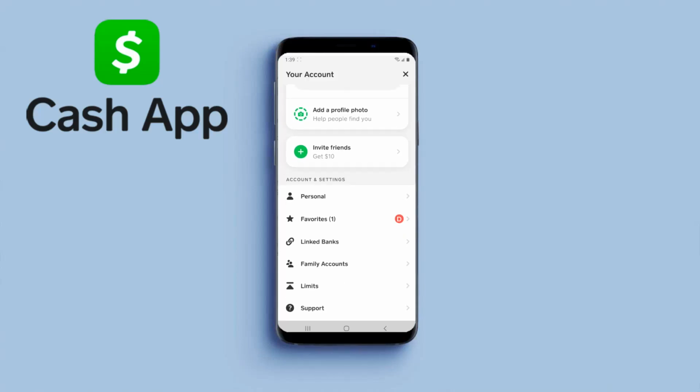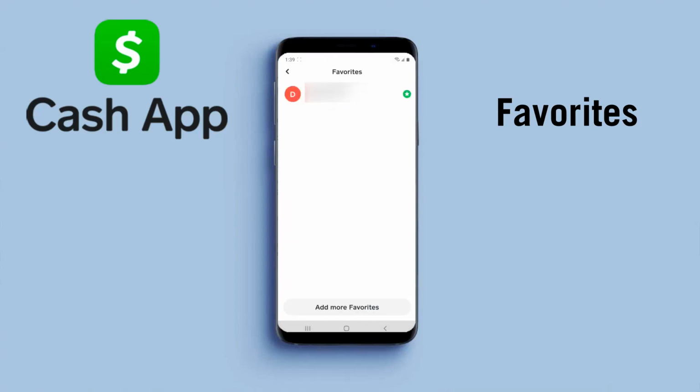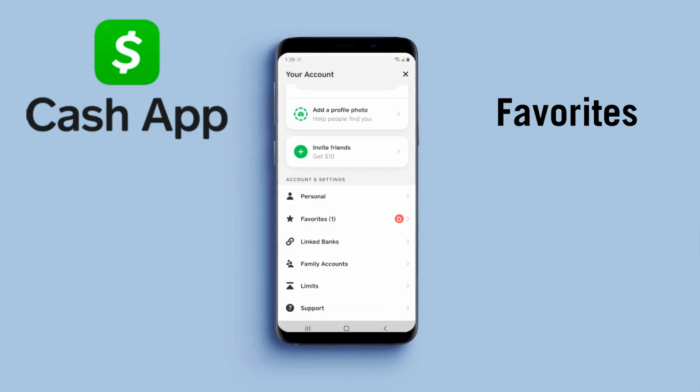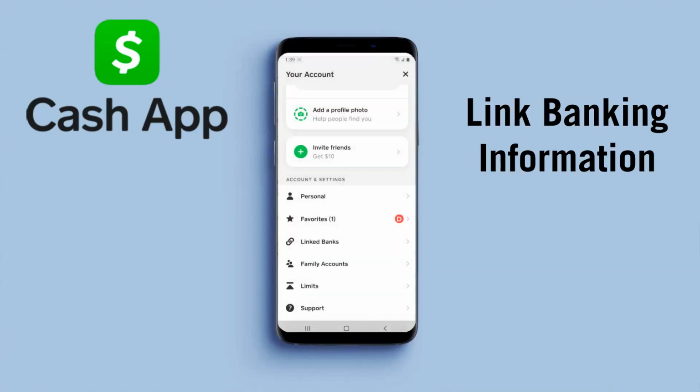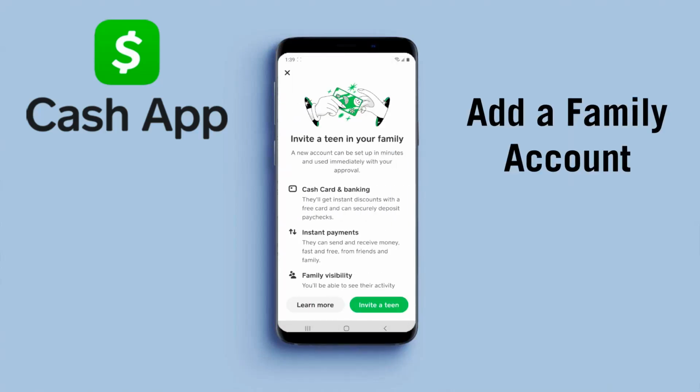Next is add your favorites that you may use more than others. If you really use one person or one company more than others, because a lot of companies are using this app to pay their employees instead of depositing into the bank and so forth. They use the Cash App because it doesn't cost them anything to do so. Now the next one up is linking your banking information and credit card info. Easy, self-explanatory there. Okay, the next one is add family accounts.